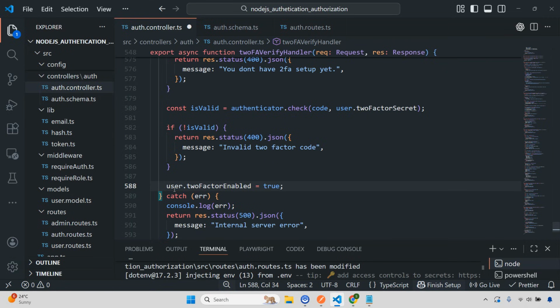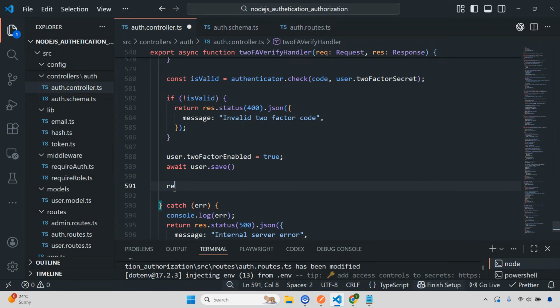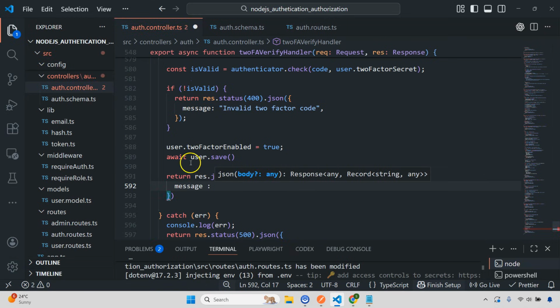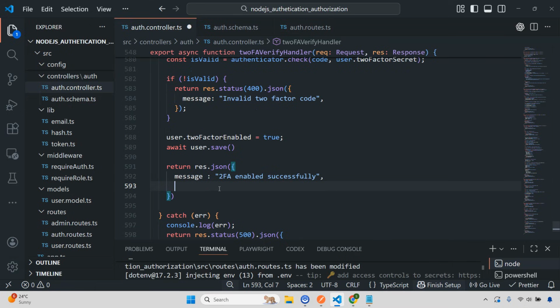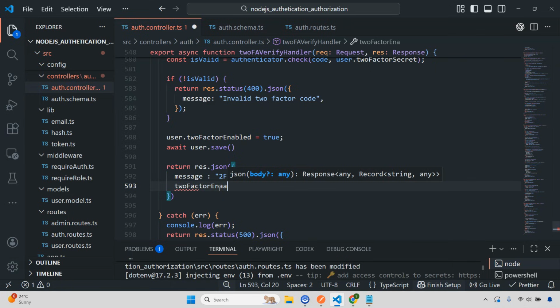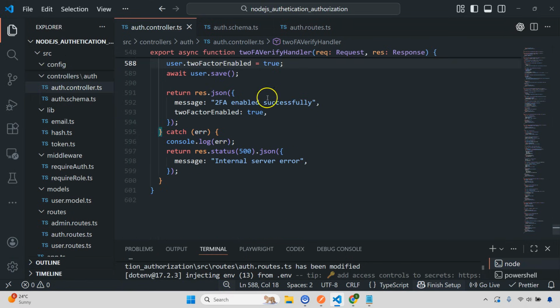That's why I was thinking that above I'm doing something wrong. So here now I'm going to set the user, and now you can do return res.json with message, and what we're going to do, maybe two-factor enabled successfully. So I'll do 2FA enabled successfully, and maybe I'll do just two-factor enabled as true, something like that. Alright, so I think this is done.